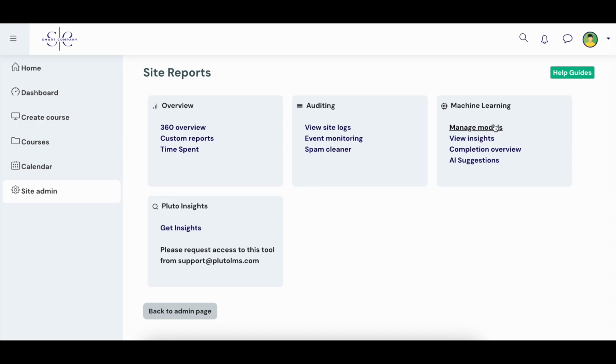You can create models and get insights out of those models. So if you are going to run certain tests and you want to see what insights come out of it, you can build that. We do have a completion overview report as well, so you can see completion at a site-wide level. And where we differentiate is our AI suggestions.